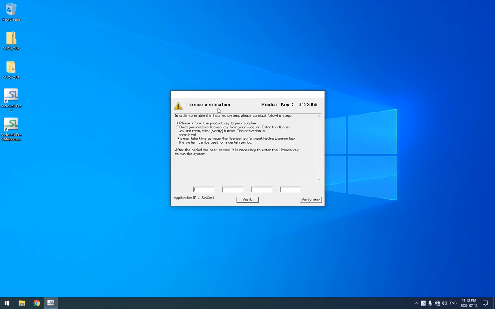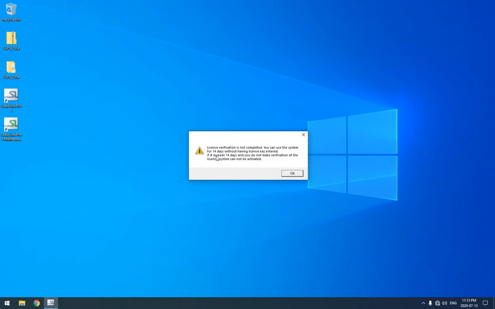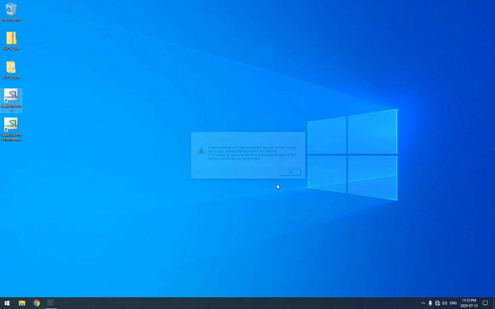If you do open it, when you first install it, it's going to ask you for a license. This product key up here on the top right corner, you'll provide that to your Yoshida rep, and down here you'll fill in your license once you get that from your rep. But for the time being, I do have 14 days to use this, so I'm going to hit verify later, and it'll tell me I have 14 days, and I'll hit OK.